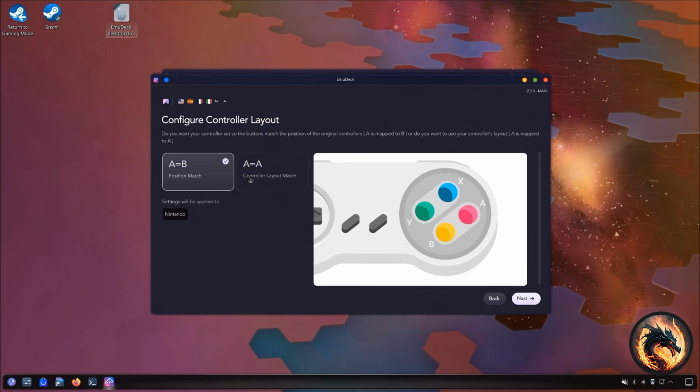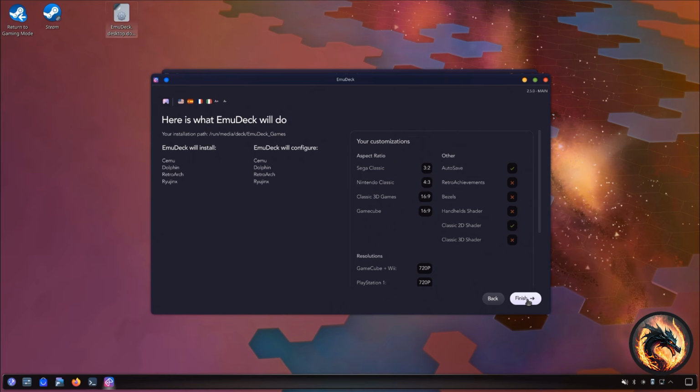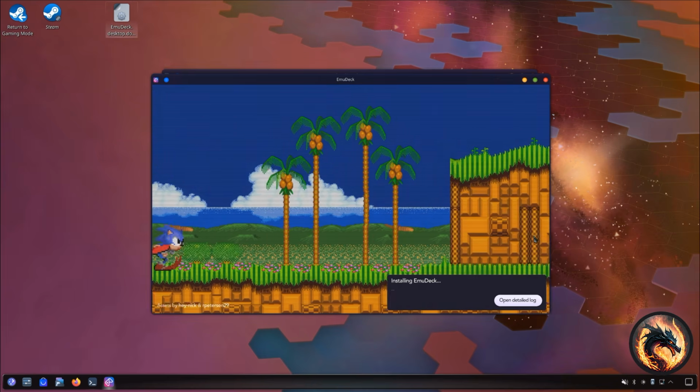This one is the one that I think is ideal for some people. Some people like to leave it the way it is, and you have to figure it out. Like, you know, B is A, and A is B, and X is Y, and Y is X. So if you don't want to deal with that mentally, just hit this to match your control layout. Some people just go this way and they manually change it in the controller settings. I'm just going to do it this way. All right, and let it do its thing.